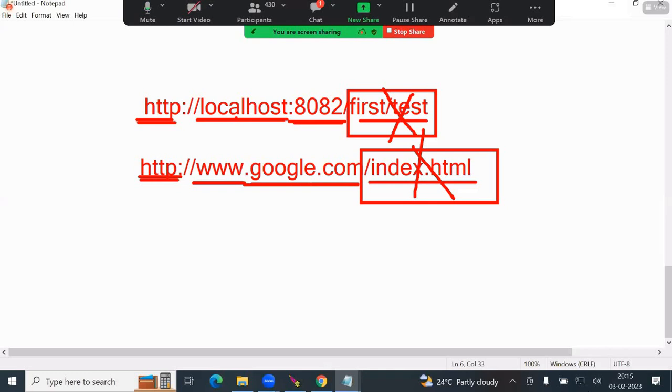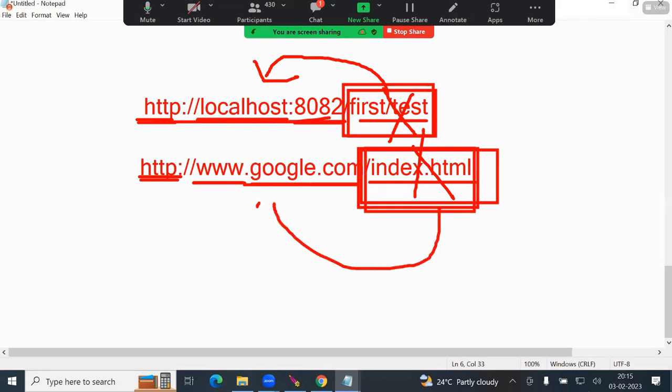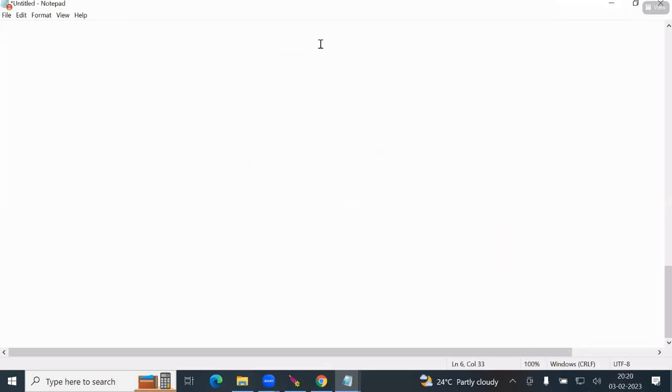Okay. Now this part is called the resource. This resource we are searching in this location. That's why it is a locator: Uniform Resource Locator. This is the resource name. Totally it is called an identifier, URI. Like that.